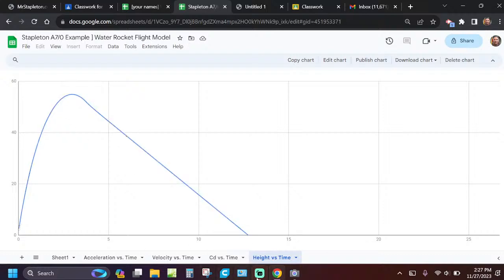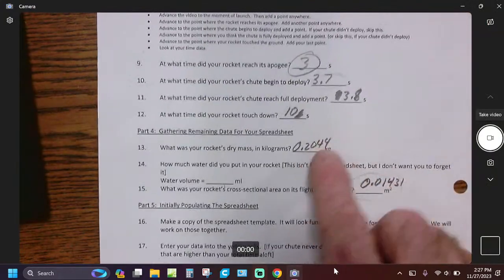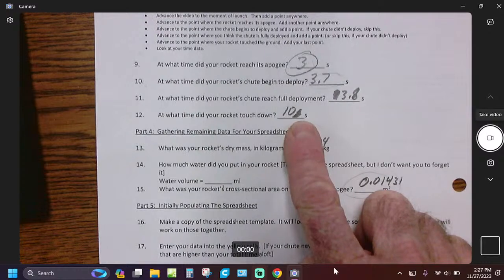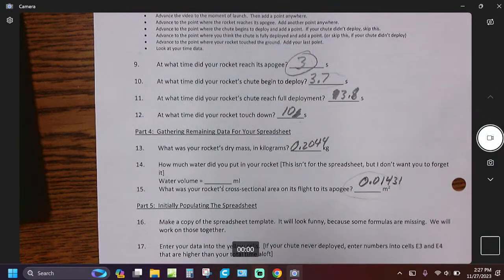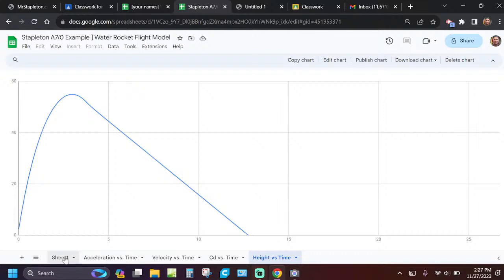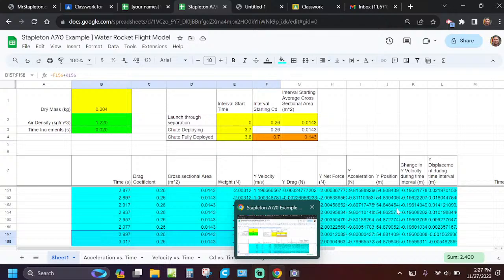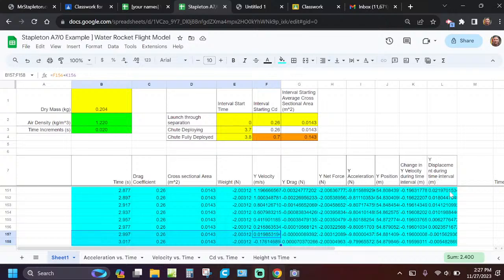Their rocket needed to stay in the air for 10 seconds. So I need to adjust the model so it only stays in the air for 10 seconds. So can you think of something I can do so that I don't screw up that first part? So it still reaches the apogee at 3 seconds, but it comes down a little faster? Yeah. Decrease the coefficient of drag coming down. So this 0.7, maybe make it 0.6?